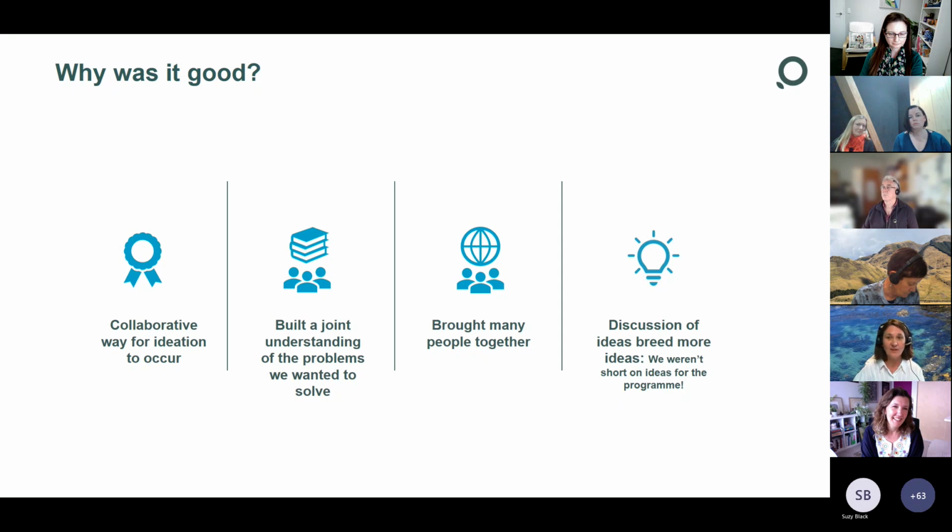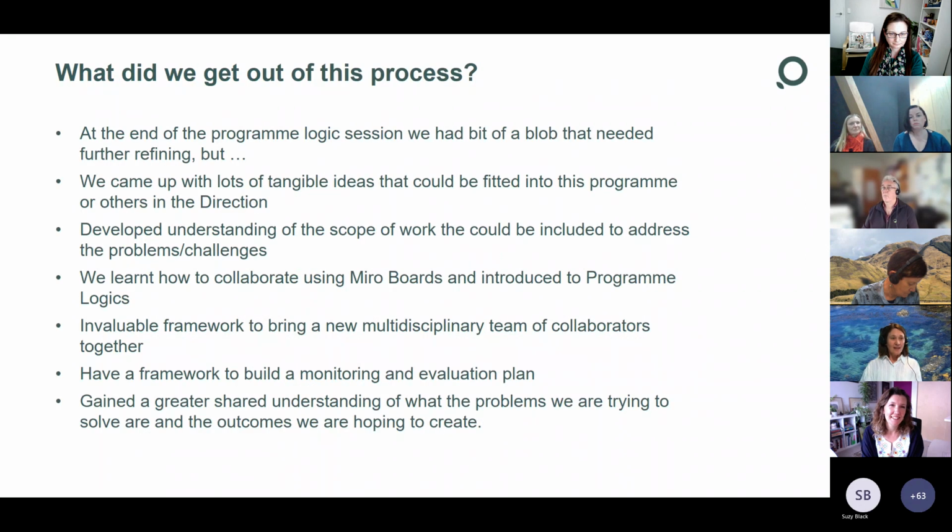So what did we get out of this process? By the end of the program logic session, I have to admit, we still have a bit of a blob that needs further refining. But we've come up with lots of tangible ideas that could be fitted into this program and potentially other directions as well. We've also developed an understanding of the scope of work that could be included to address the problems and challenges that we're looking at in this particular program.